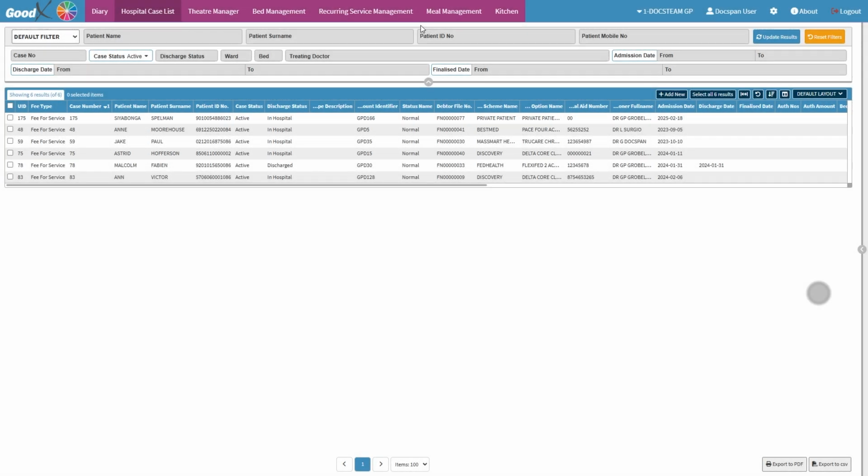In this tutorial video, we will start with the filters section on the hospital case list screen. The filters allow you to search for and sort cases based on specific criteria. For example, you can filter based on case status, discharge status, or many of the other filter options in this section of the screen. For a more detailed explanation on how to use this section, please refer to the How to Use the Hospital Case List Filters user manual linked in this video's description.